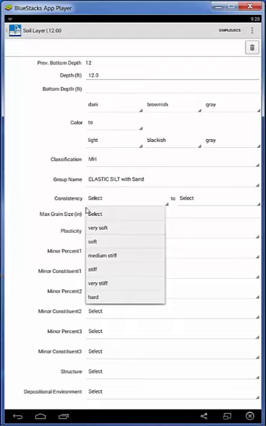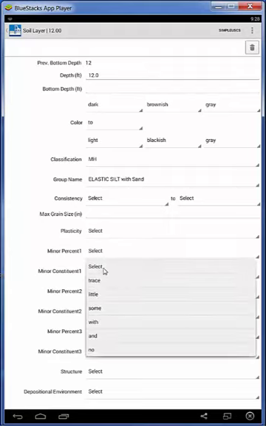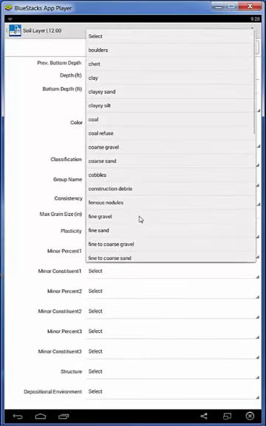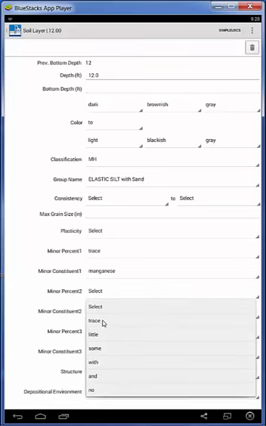I'm not going to fill in the consistency because I'm going to let the software actually populate that by itself. If you want to fill in other information, maximum grain size, plasticity, etc., you can certainly do that. Your minor constituents, maybe we have a trace of some manganese, and maybe we have a trace of something else.